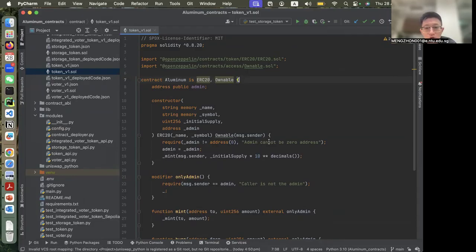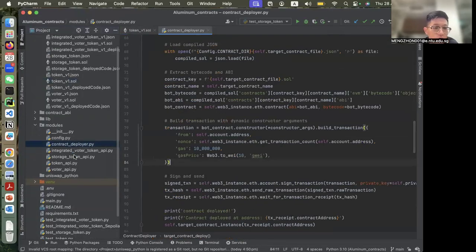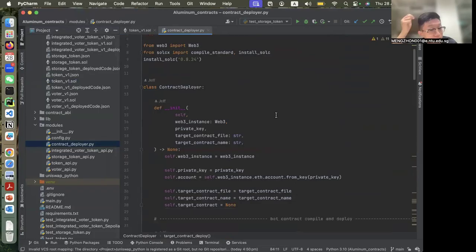And if you want to deploy your smart contract on the blockchain, you need to compile it to convert the human readable high level programming language to the low level bytecode, which can be read by the machine. To achieve this function, I usually use a module I wrote, called the contract deployer. Every time I want to deploy some smart contract on the chain, I will directly use this module rather than write the code step by step in Python.